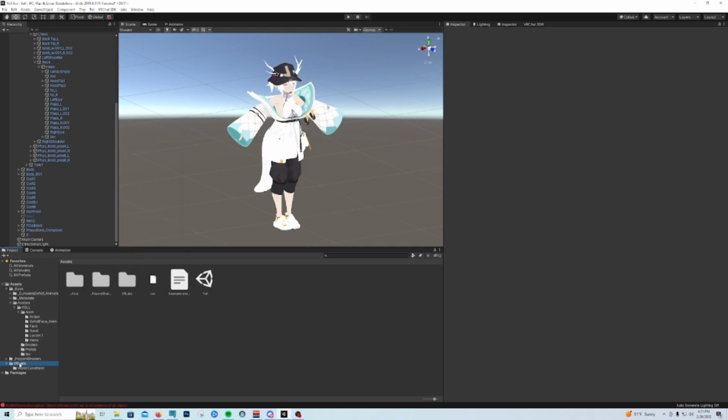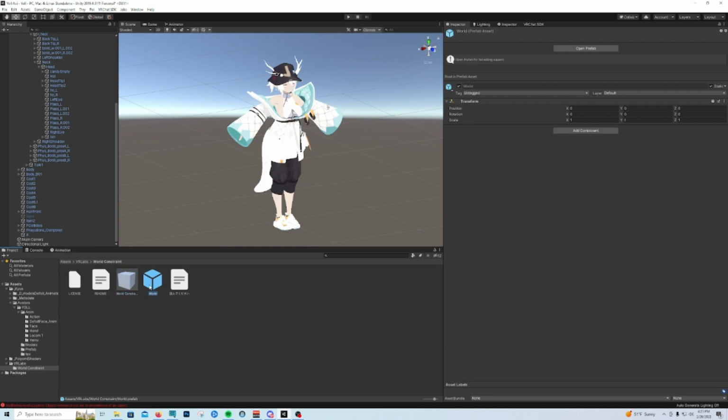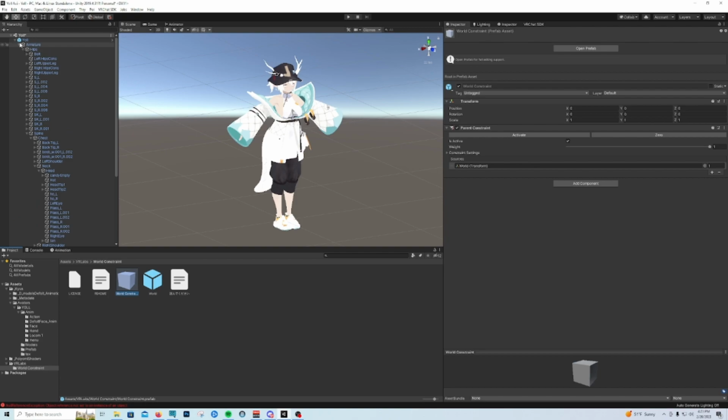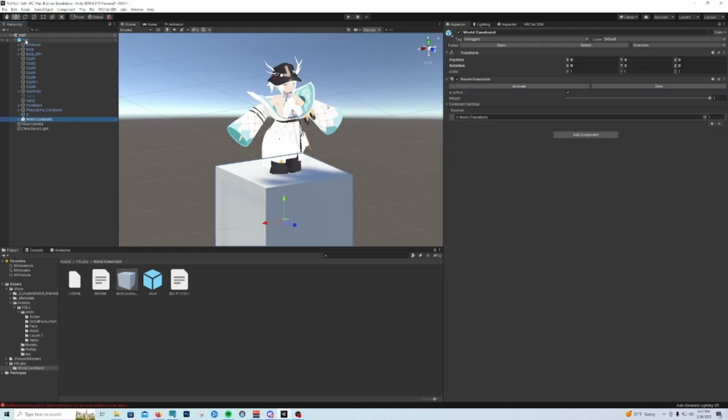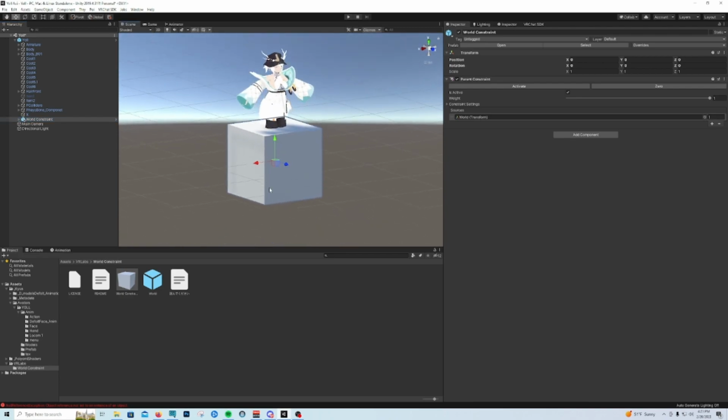You're going to go to the VR Labs folder, which will appear here, and then World Constraint. There are going to be two prefabs in this folder. Don't do anything to this one that says world.prefab. You want to use the one that says worldconstraint.prefab. You're going to take that and drag it onto your avatar. When that happens, you're going to get this little cube at the base of your avatar.